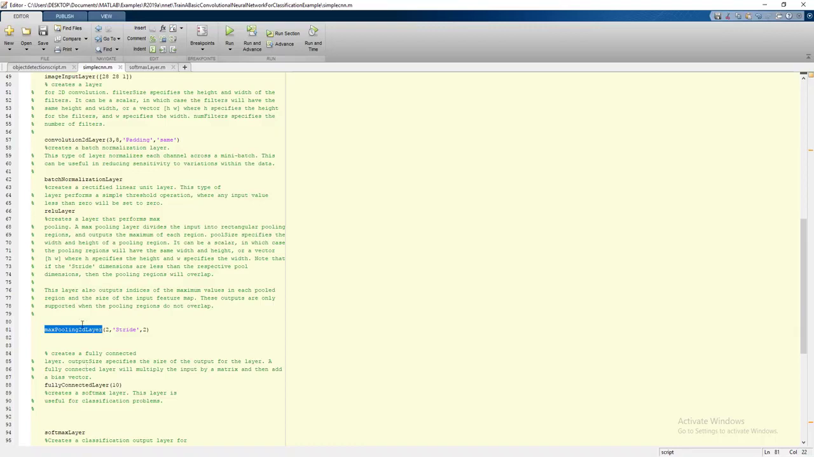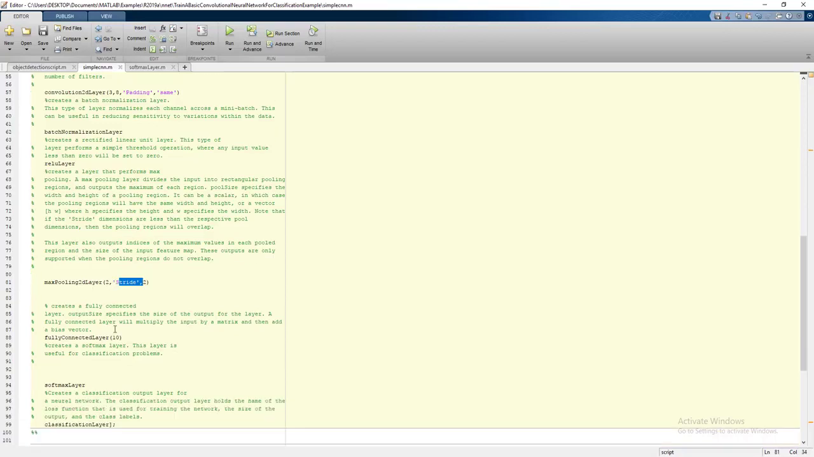So it's really important to understand max pooling. It has a stride of 2, which means that if the input image size is, let's say, 28 by 28, then the output of the max pooling will be downsampled by two. So the output will be a 14 by 14 matrix.